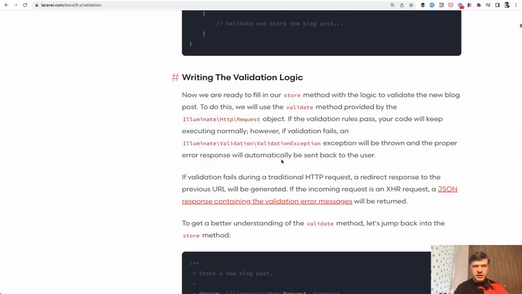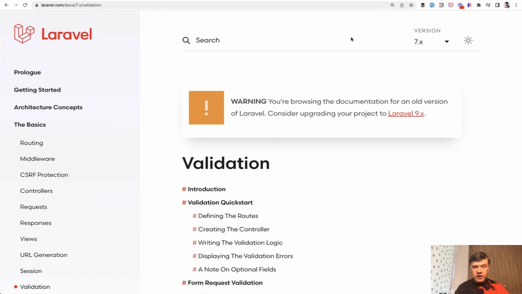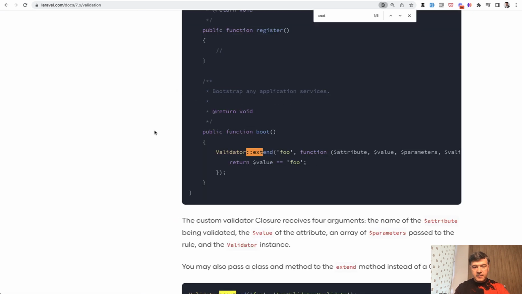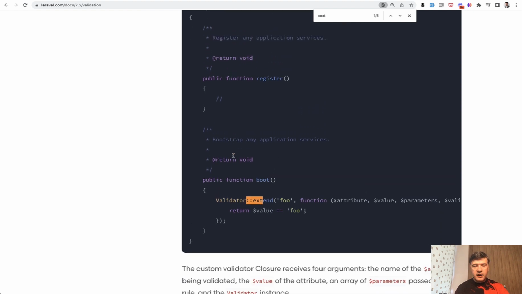So if we go to the same page of validation but choose version 7, of course we get the warning that it's not the newest version, but then we go extend and we find that syntax in the boot method of app service provider. So I'm not sure exactly why or when it was decided to remove that syntax from the docs entirely. It's not in Laravel 8 and Laravel 9, but it's still present in Laravel 7.